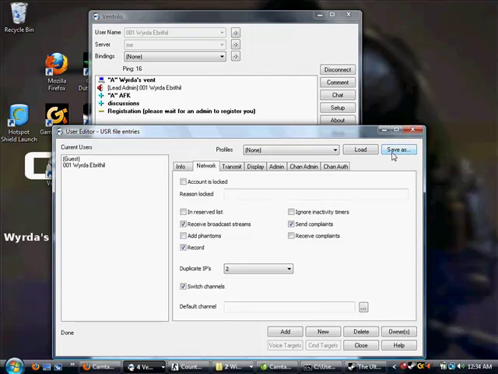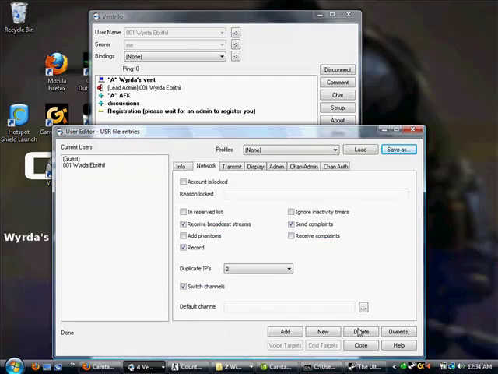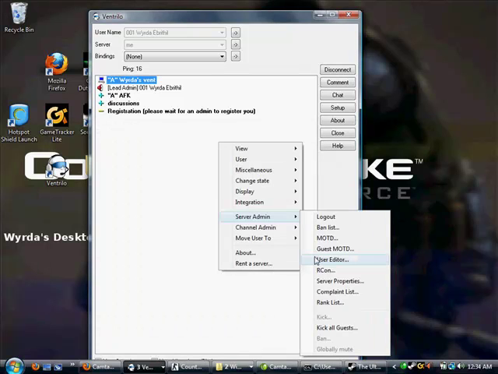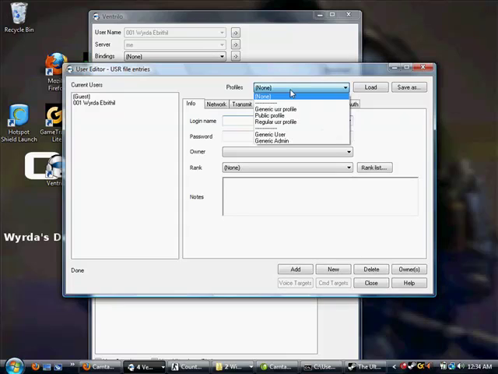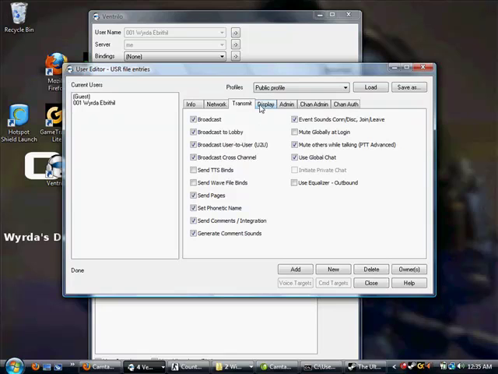So the next thing you do is hit save as in the upper right hand corner and give it a name. We'll call this public profile and then hit save. Now, the next time you open the user editor, you will be able to load the profile by hitting this load button, and all of these abilities that you assigned will automatically be checked, as you can see here.